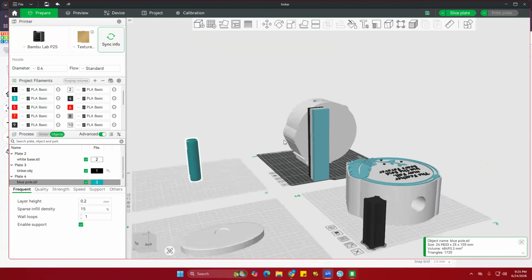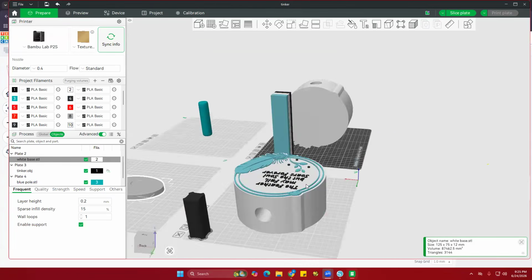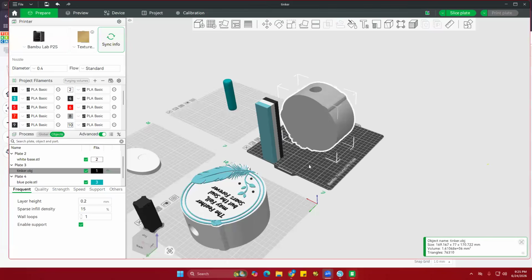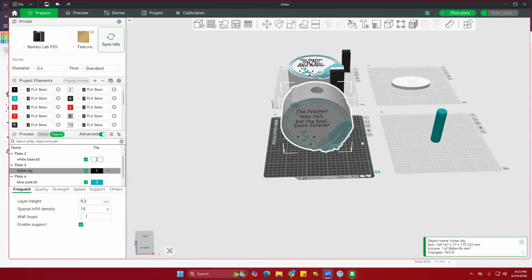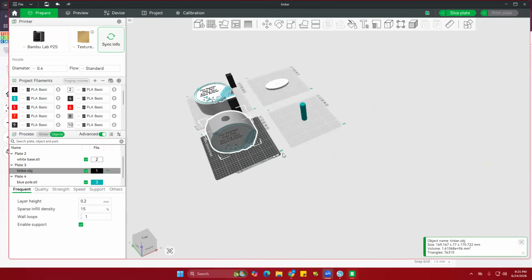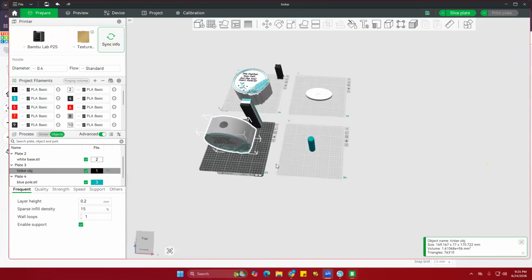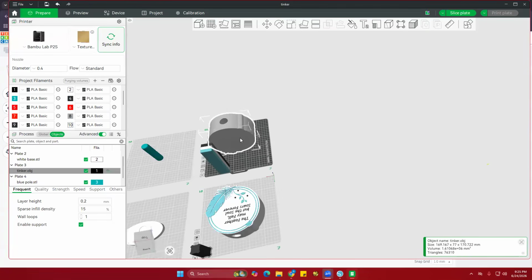Nothing needed repaired. No manifold edges missing. So then basically, I'll come and lay that on his back.